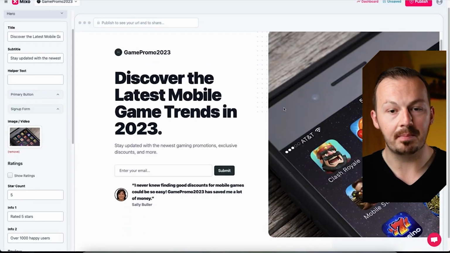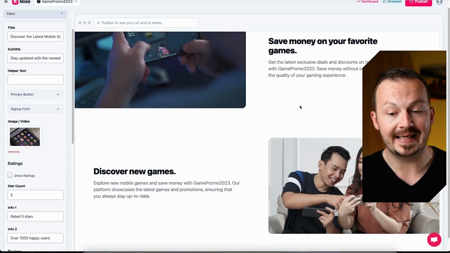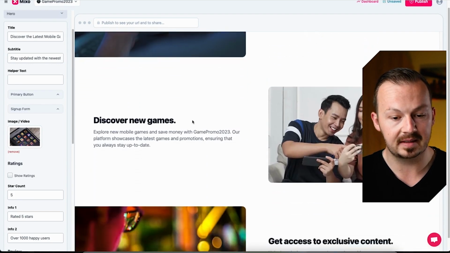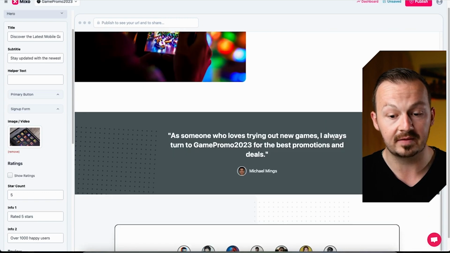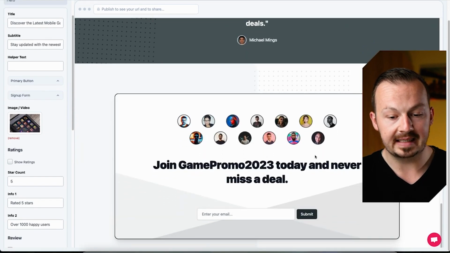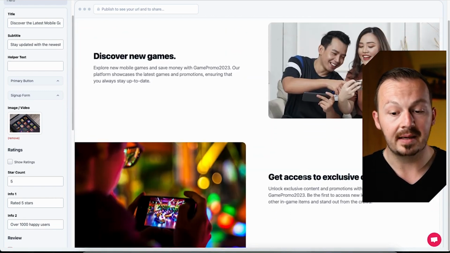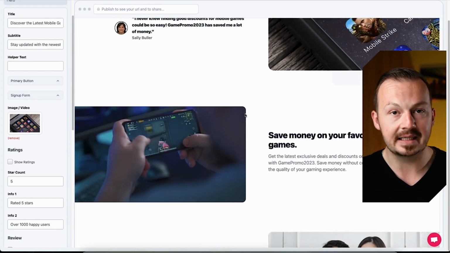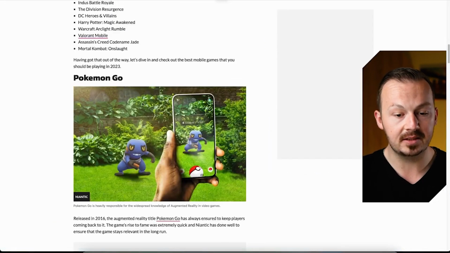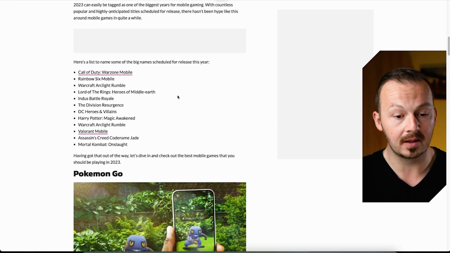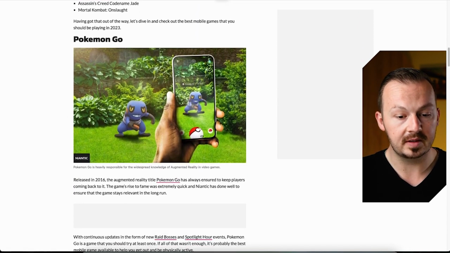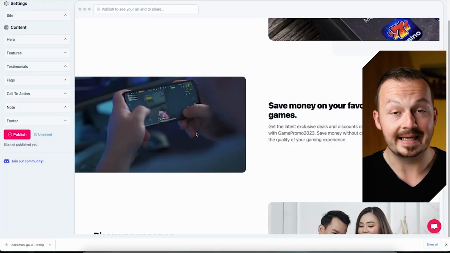Then the most important part of this method is these 3 sections right here, where it says, in this case, save money on your favorite games, discover new games, get access to exclusive content, and then the rest of this website that we are probably not going to be using. But these 3 sections, what you want to actually do is replace with relevant content regarding these video games that you have found on Google. So for example, let's say we are going with this Pokemon Go game. So what I'm going to do is save this image just as well, then go back to Mixo and I'm going to start editing these sections.